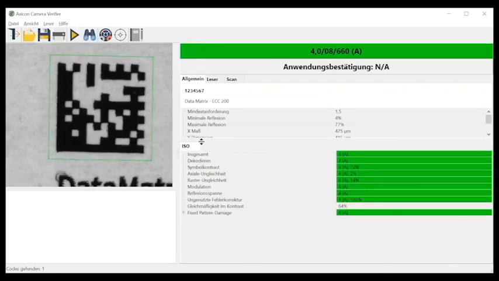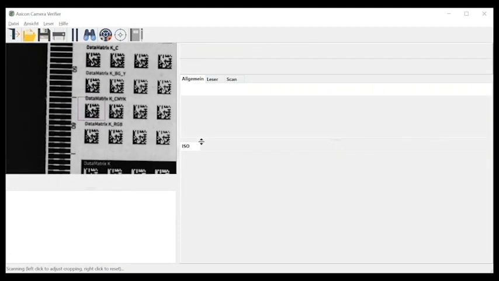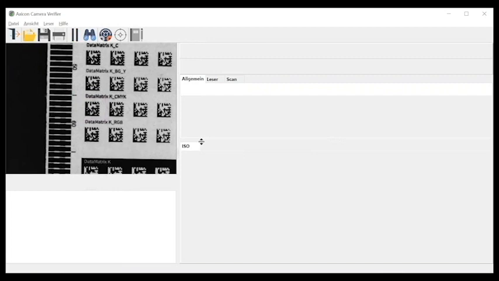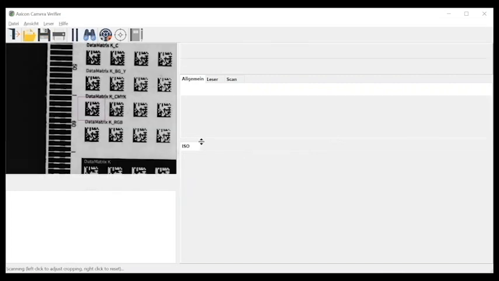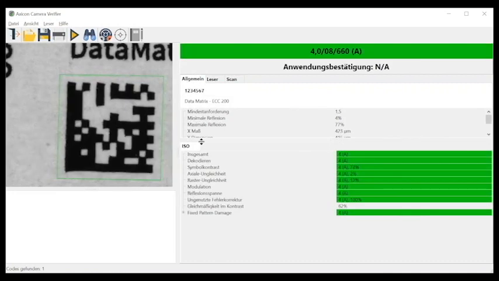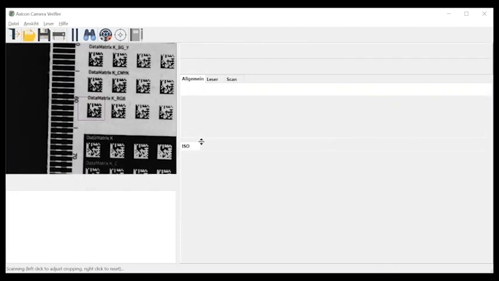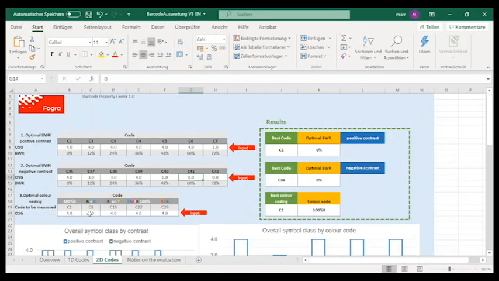There we got a 4. Also a 4. So after we measure that, we put it into our barcode property finder. So it's already right here.